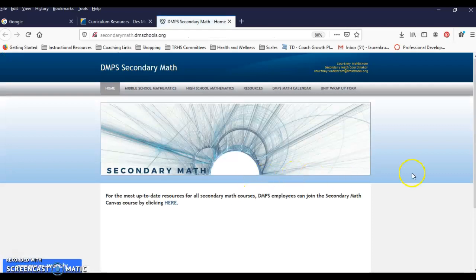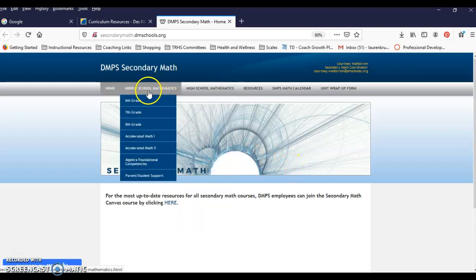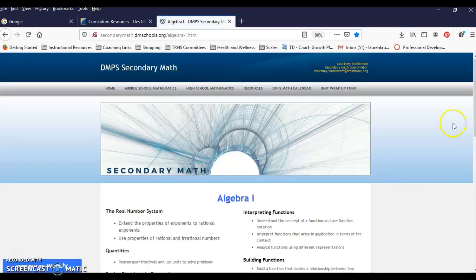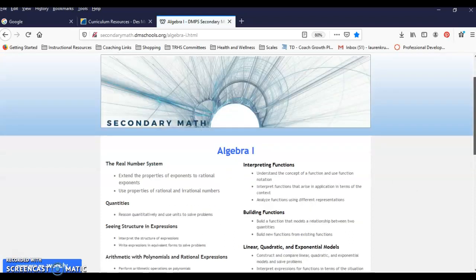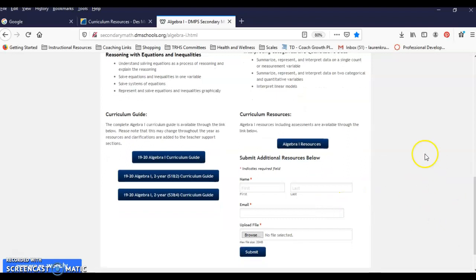When I get to Secondary Math, I see that there are different tabs. Here's for middle school, and then here are the different courses that you could pick from to access the curriculum guides. We want Algebra 1. So there are a lot of different resources on this particular page. Not all of these pages are organized the same way. This one would take you to a link to get resources for Algebra 1.